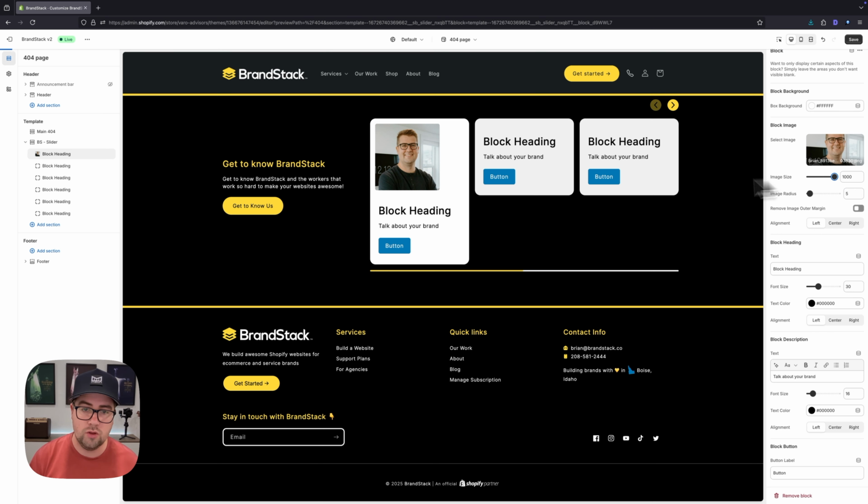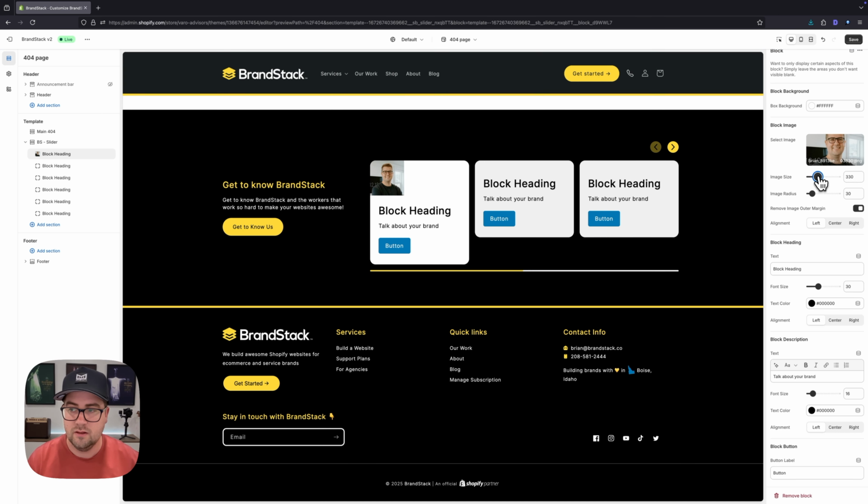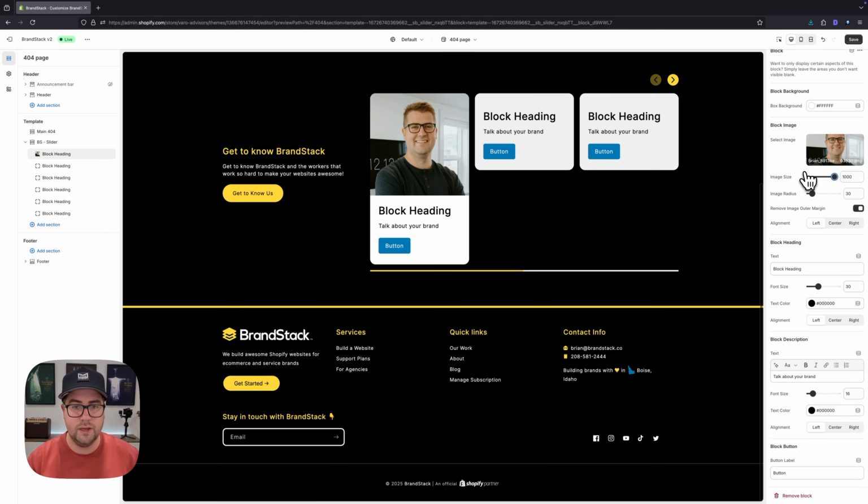We can go all the way here to make it the full width of the block. And then we can also play with the image radius. Now, what we can also do is remove the image outer margin. So it'll just make it go edge to edge on that block. But you got to make sure you also still have this image size all the way up or big enough that it will fill up the entire block width.